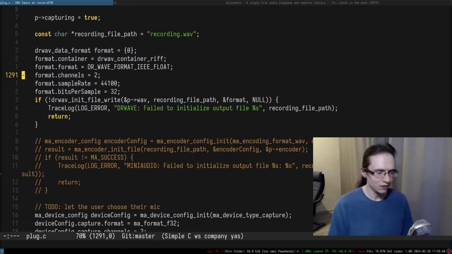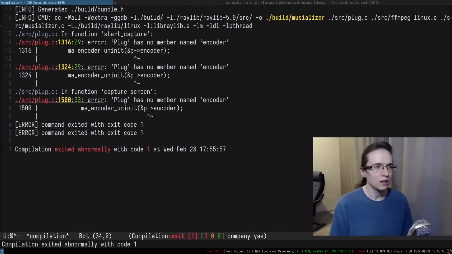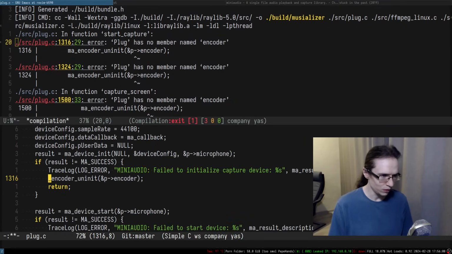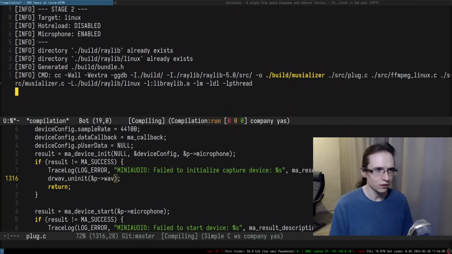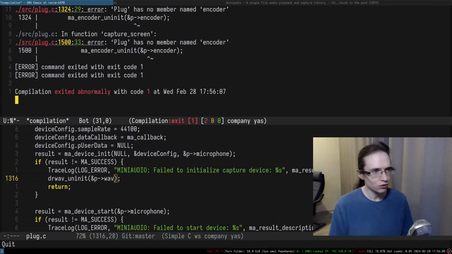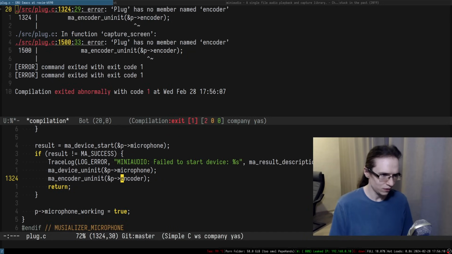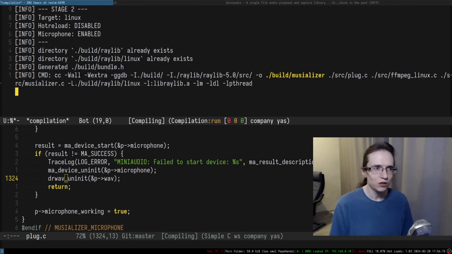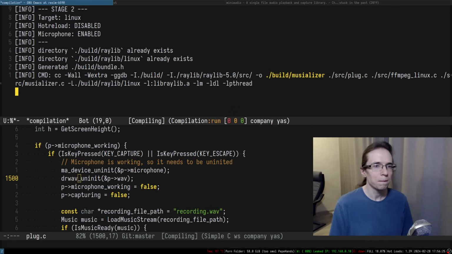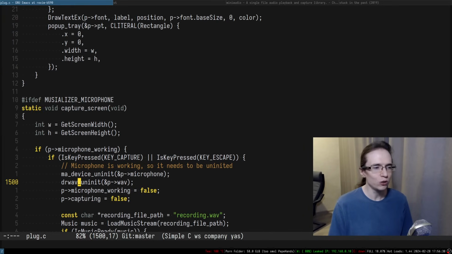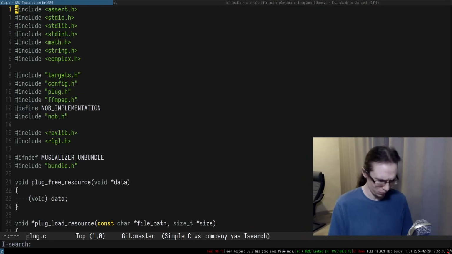So let's get rid of that. Let me recompile this entire thing. All right, so DrWave uninit, and this is not even the encoder, this is just wave. So what's next? Maybe it's not that bad. So you kind of have to get used to the discrepancy between the things and everything. DrWave. Boom. We're good. Look at that. What the fuck?